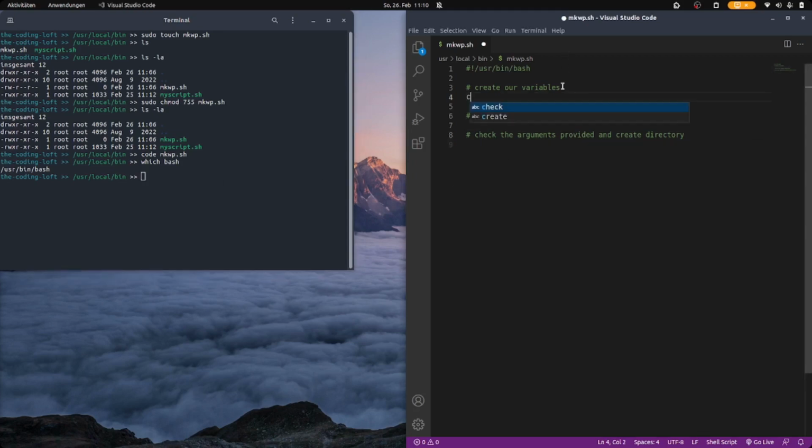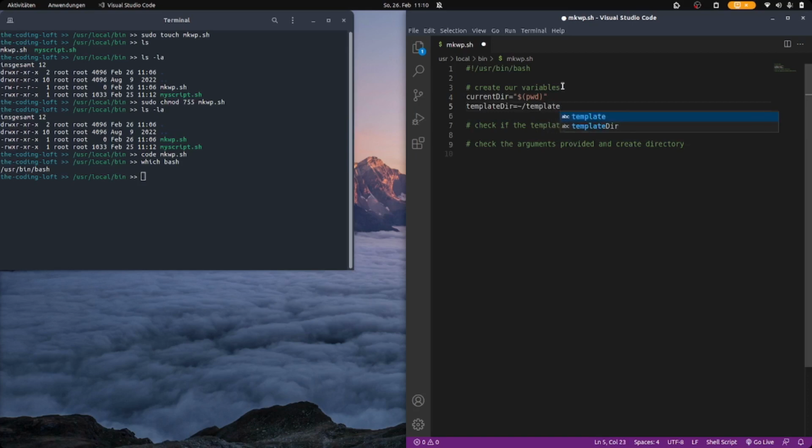So first we will create our variables. So it's basically just the path to the current working directory, because we want to be able to run that script in any directory where we are, and in there we want to add in our new project folder. Then we need the path to our template directory, because that's where the script shall look for the folder which we created earlier, and it needs to copy it to our current directory.